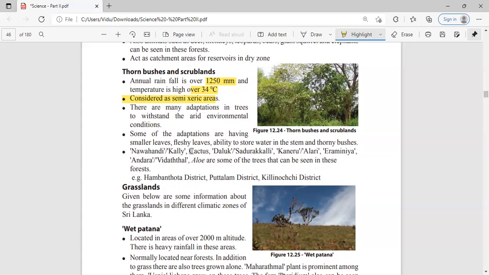Cactus, Nawahandi, Keneru, Erminia, aloe are some of the trees that can be seen in these forests. These thorn bushes and shrublands can be seen in Hambantota district, Puttalam and Kilinochchi districts.